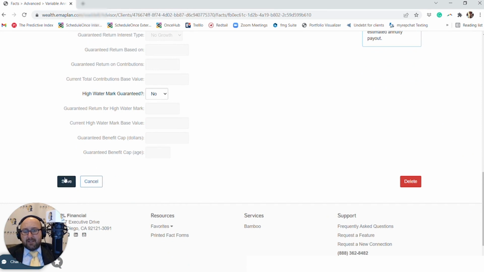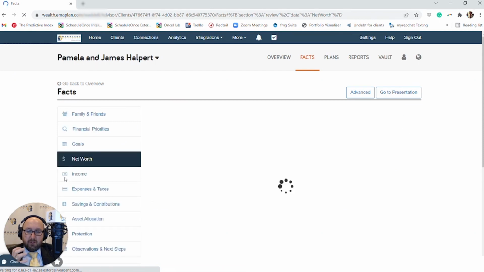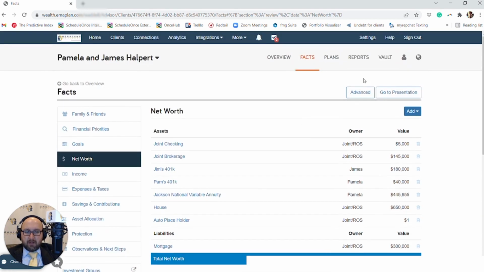This is a Jackson National. I've seen it with Jackson. I've seen it with AXA. I'm sure there are other annuity companies out there that have it. Just make sure you pay attention to what the client has and what the advisor picked for them. Or if it's an annuity you're recommending, make sure you know what you put in there. So now we have that in there. Are we done yet? No. This is where we're going to have to go into advanced. I like to stay in base.